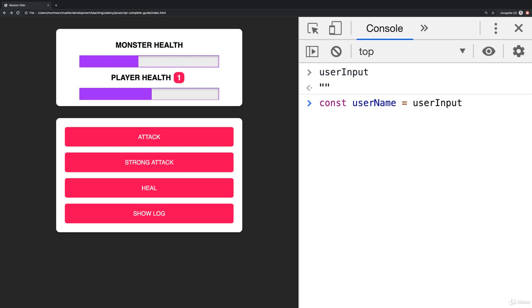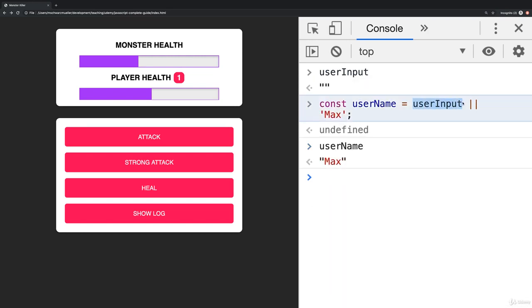So now we want to create a username here based on user input, and now we either want to use the user input, but if that is falsy, so if it's empty, I want to use a default value of max, and we can do that with the double pipe symbol, so with the OR operator here, because now, as you will see, we'll have max stored in there, because user input is falsy.